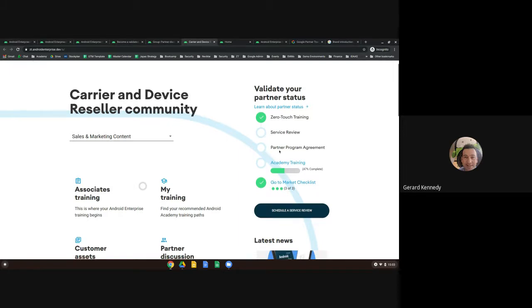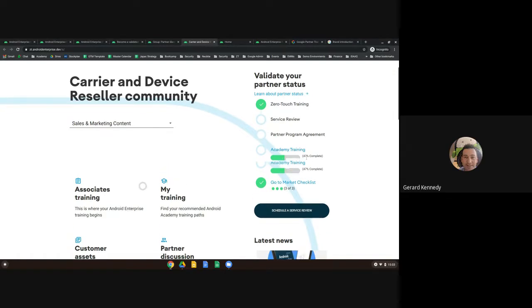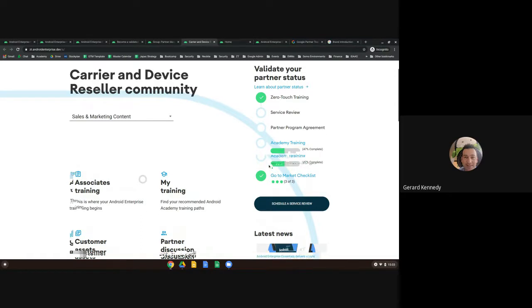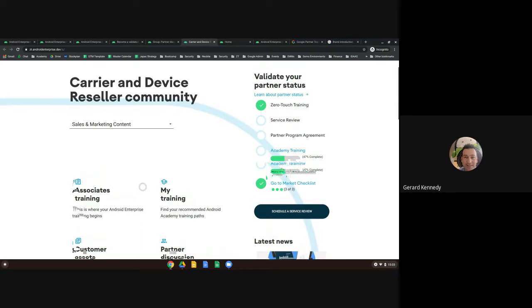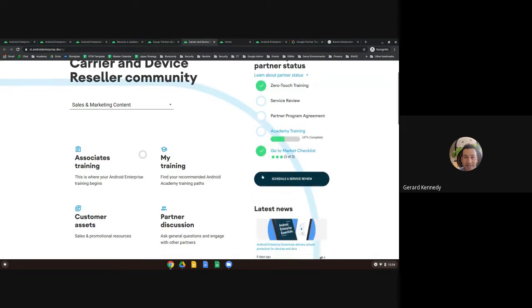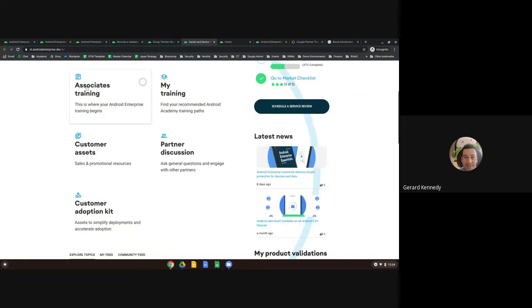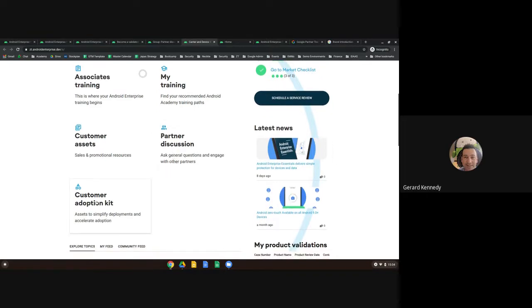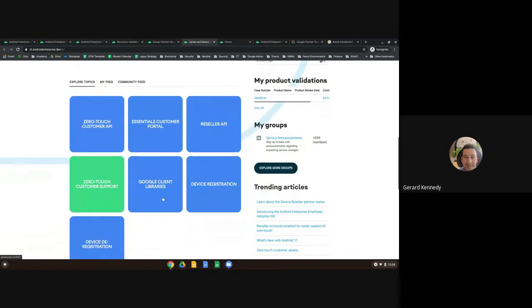We're still waiting on them to find that email from Mocha Contracts, which has got the partner program agreement in it. And only half the required people have done their training, but they've actually done their go-to-market checklist. So you can see these are all the steps. Until they go green, you won't appear in our solution directory. But in here you can click on training, you can click on all the assets, you go to the partner discussion. There's a customer adoption kit, all the articles, right?